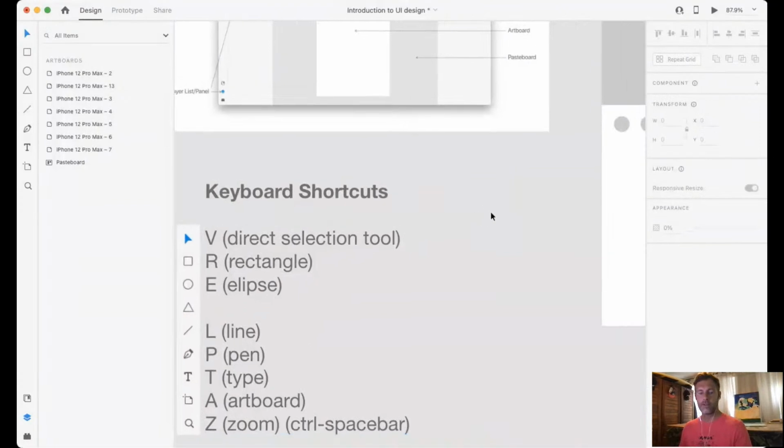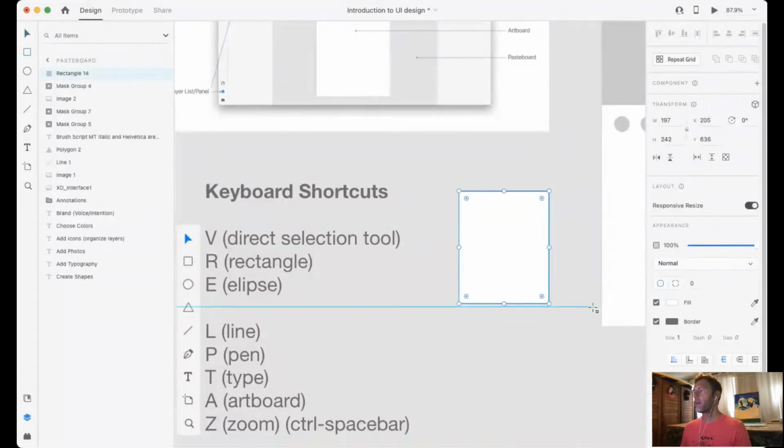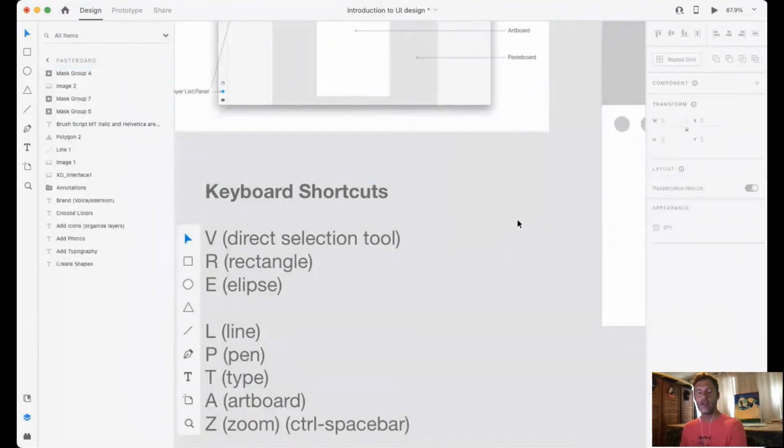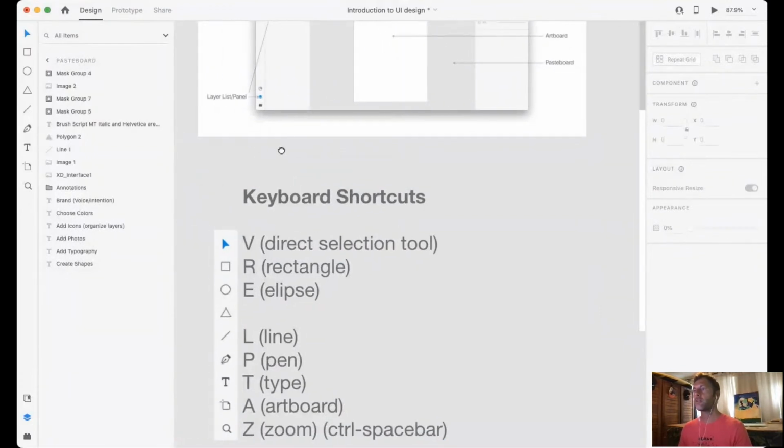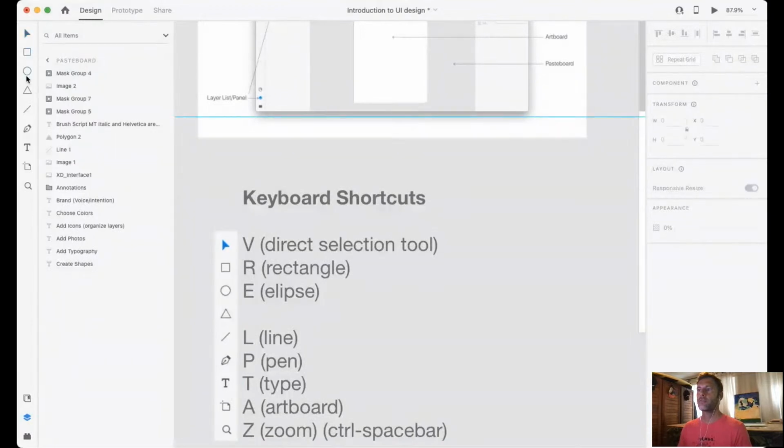If I were drawing, say, a rectangle over here and let go, it's going to stay in the rectangle tool. I need to click V to get back to the direct selection so I can move it into place. The same would be true for any of these tools. So that's probably the most important one to remember. The rest of the key commands, you'll learn the ones you need, and you'll not worry about the ones that you don't. Then these are pretty obvious. We've got a square tool, a circle tool, a triangle tool, and a line tool, and they all do exactly what you would think they might do.